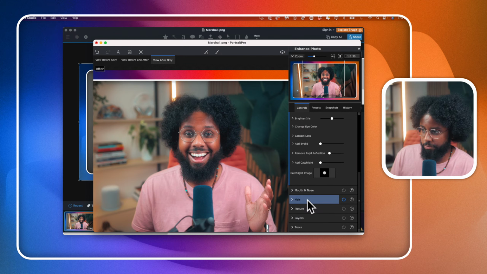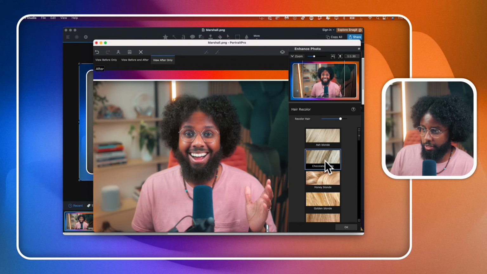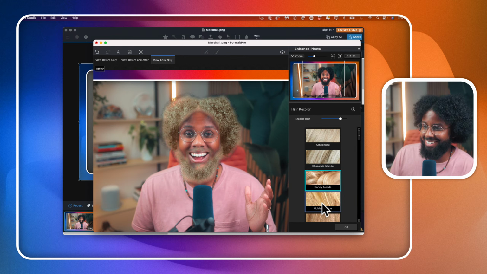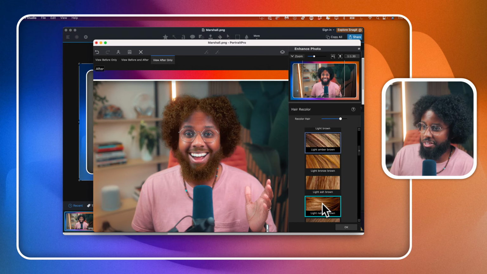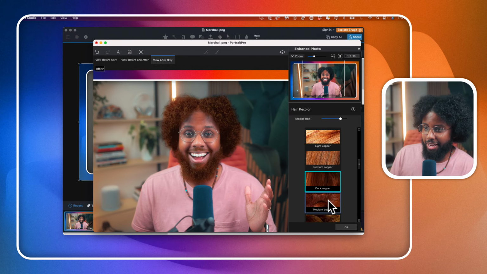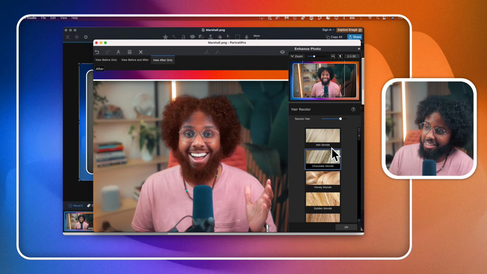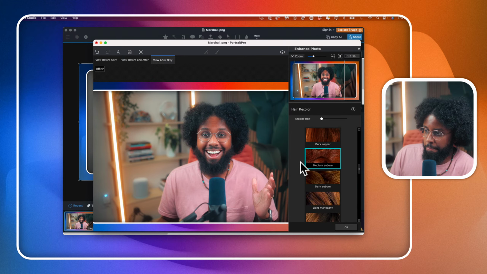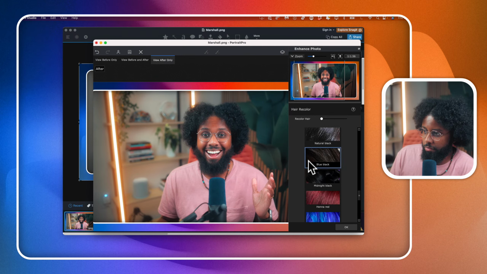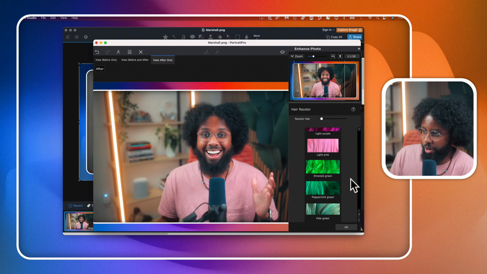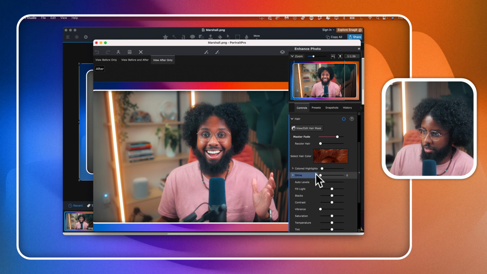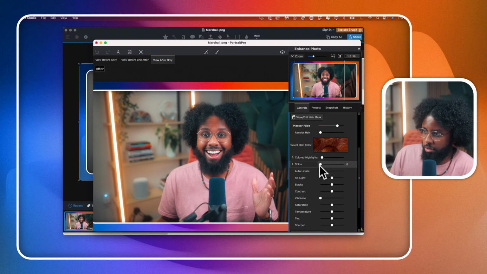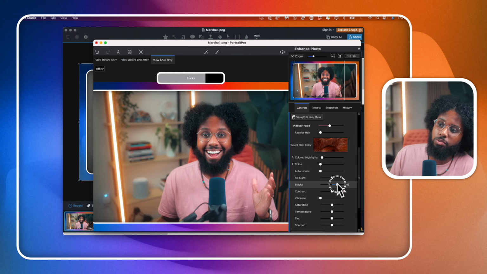Okay. And then for my hair, I could actually change the hair color if I wanted, but I'm not doing that. You can see how it started to look like Bob Ross. But you can see how it automatically knows where your hair is if you wanted to change it. Okay, I don't want to do the recolor hair, so let me close that. Auto levels, black, so I can make my hair darker. That's what I'll likely do as well.